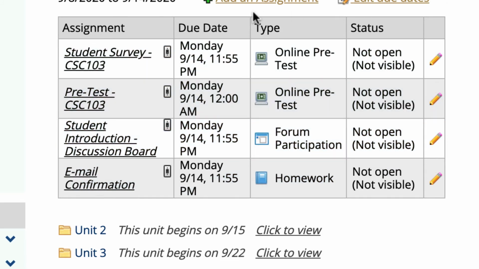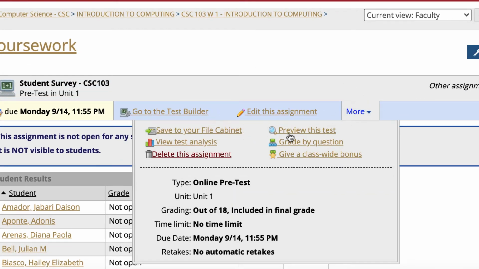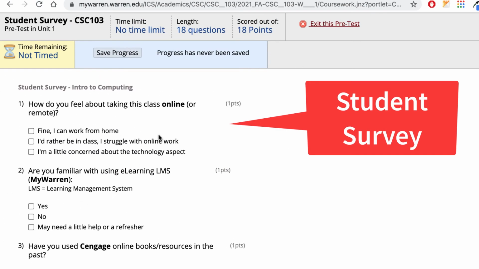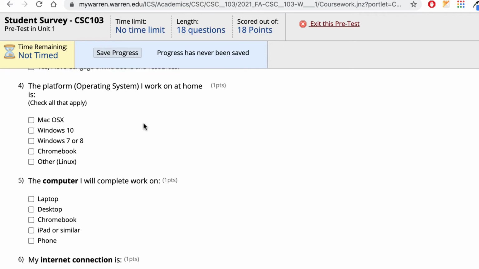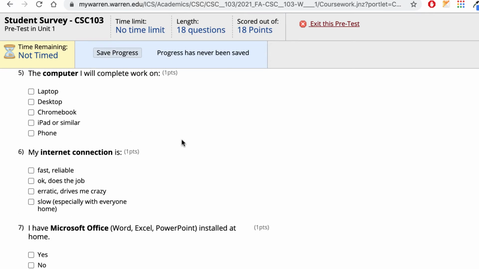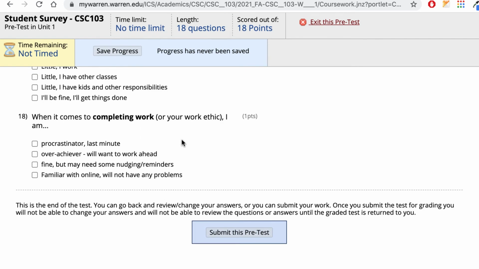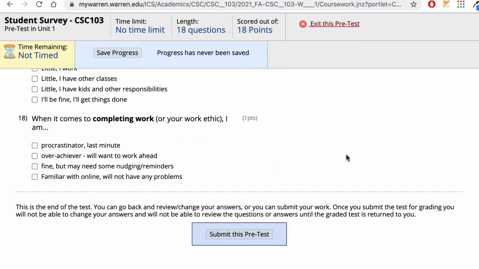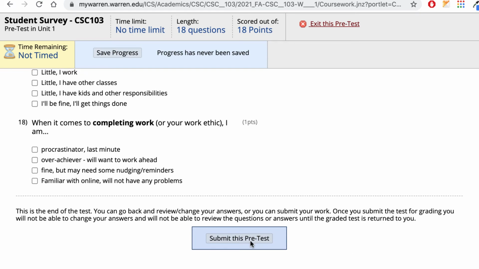And I'll just point these out for a second. I'll just click on here, even though it's not going to look exactly like this. I'll just go in here and say preview this test. The survey is going to look like this. How do you feel about taking this class online? Things about the LMS, about Cengage, about what kind of computer you use, about your internet connection, different things like that. So there's 18 here. I think the M2 might have 20. The M2 section, you might have 20 because I asked a couple things about like Zoom and GoToMeeting and stuff like that. So you're going to do that, and then when you're done, you're going to submit the pretest.